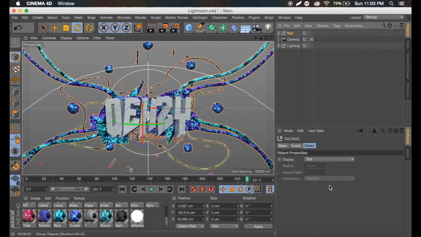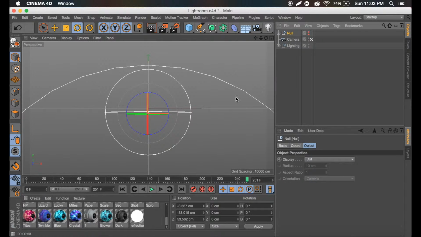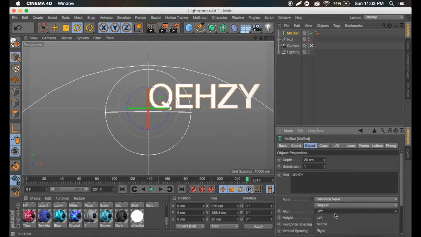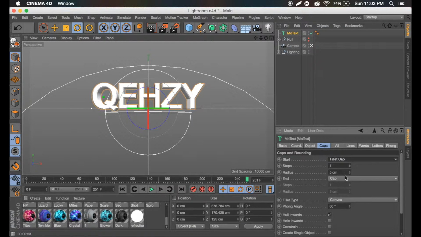So I'm just gonna go ahead and put all this in a group for now, and let's get started. We're gonna first make some text, and I'm just gonna put Qehzy here. I'm gonna center this text. I'm gonna set the depth to a little over 100, maybe 120. Gonna go to caps, fillet cap, 1 centimeter, 1 centimeter.